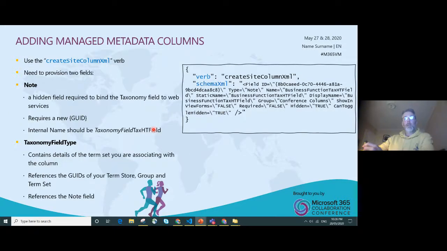Okay, the next problem is adding managed metadata columns, and this is not really called out at all in the Microsoft JSON schema, although in reality it is effectively XML markup. So you're using, again, your create field XML or create site column XML, depending on what level you want the field to be, and you're passing in the schema. But what the site doesn't tell you, and there was a really handy blog post which I'll put a link to in my references slide, was how to construct this. And effectively what you need for a managed metadata field is two of these.